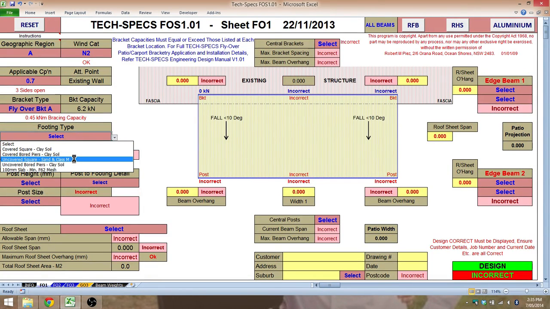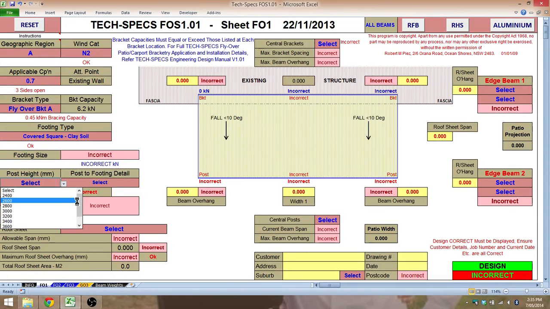Once again, it has the same footings in here as the other programs, except it doesn't have timber decks. Obviously we can't get a bracing capacity in both directions by bolting a post down to a timber deck. Same post heights from 2.4 up to 4 metres as we have in the other programs, and once again we can use a base plate and fixings, or we can cast our posts into a footing.